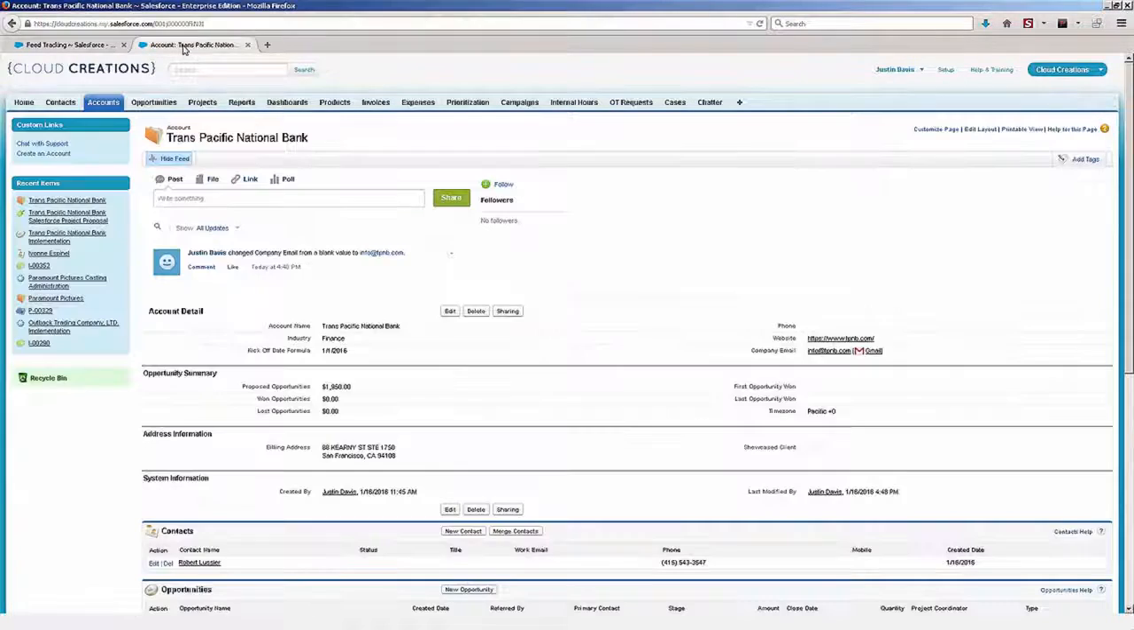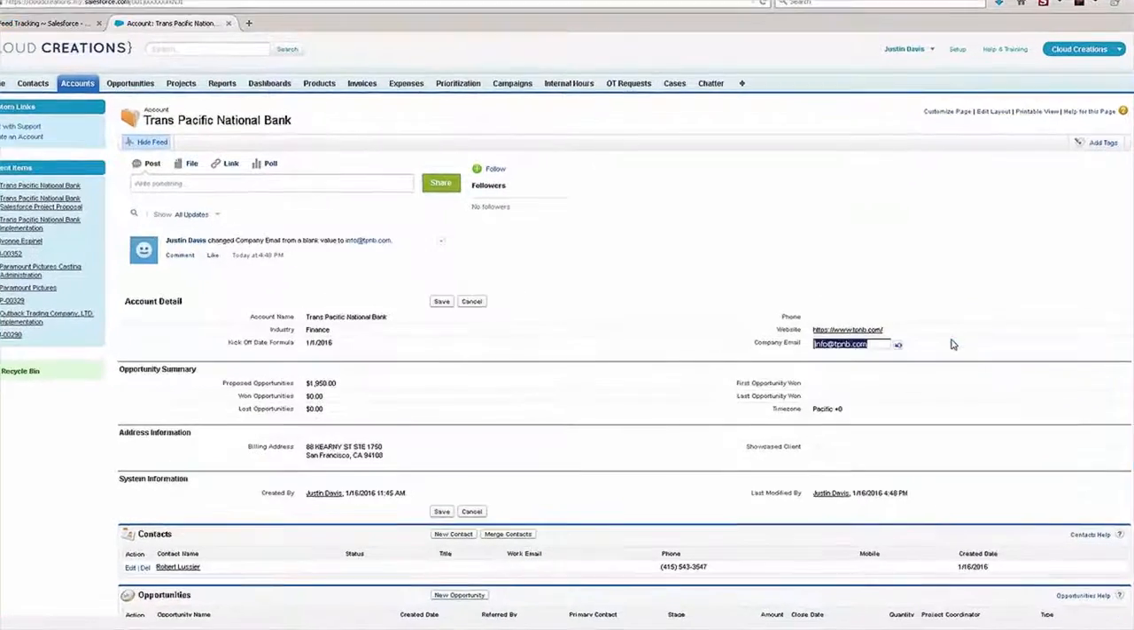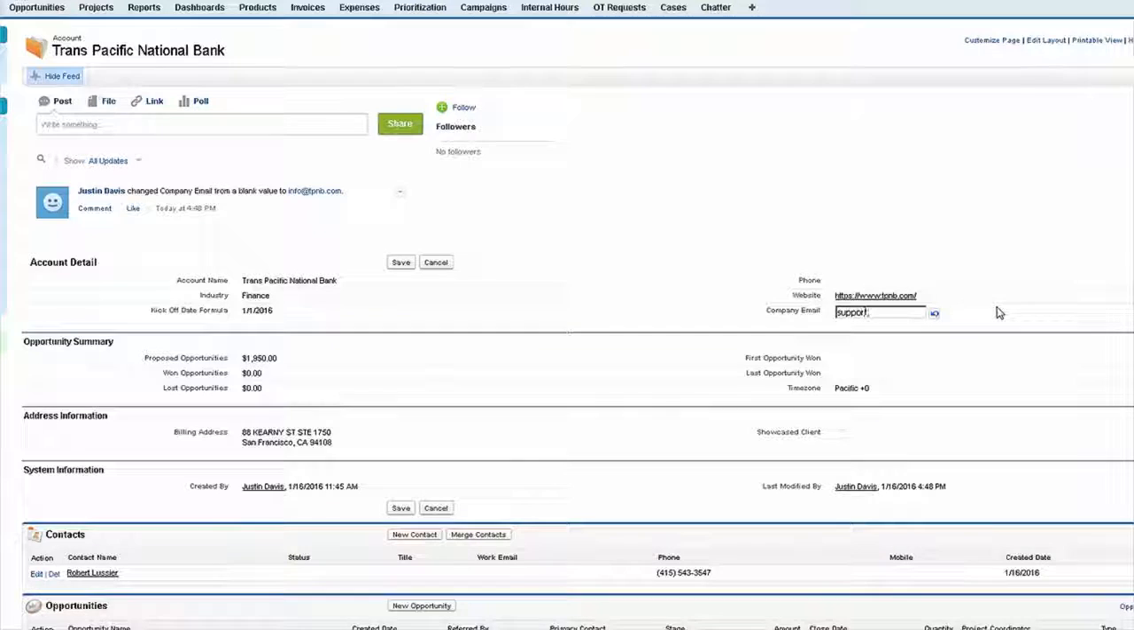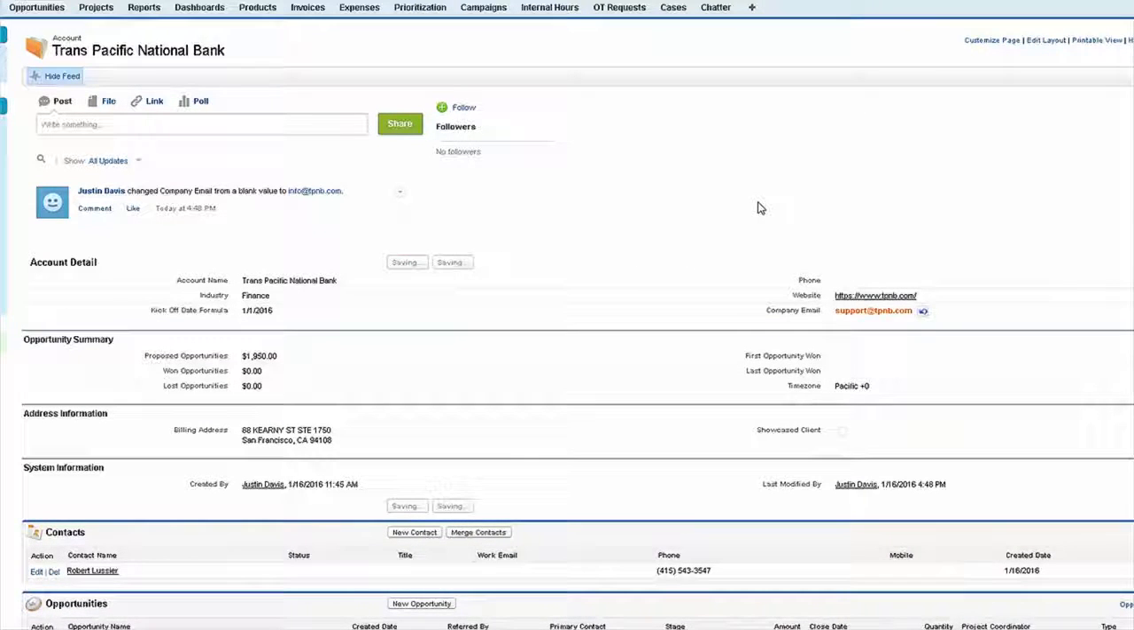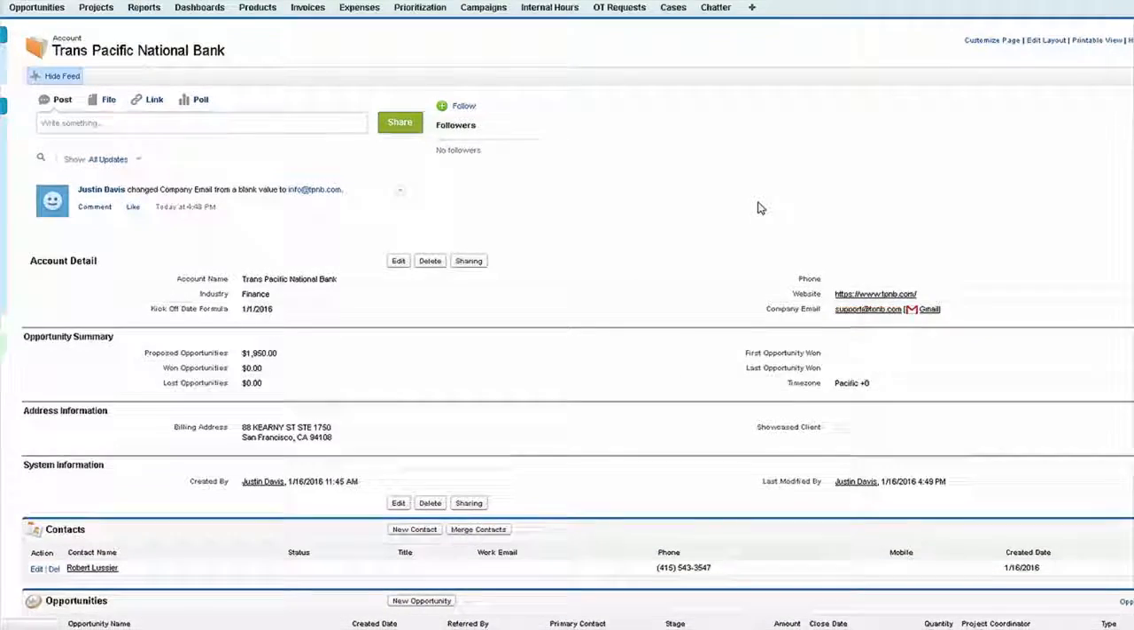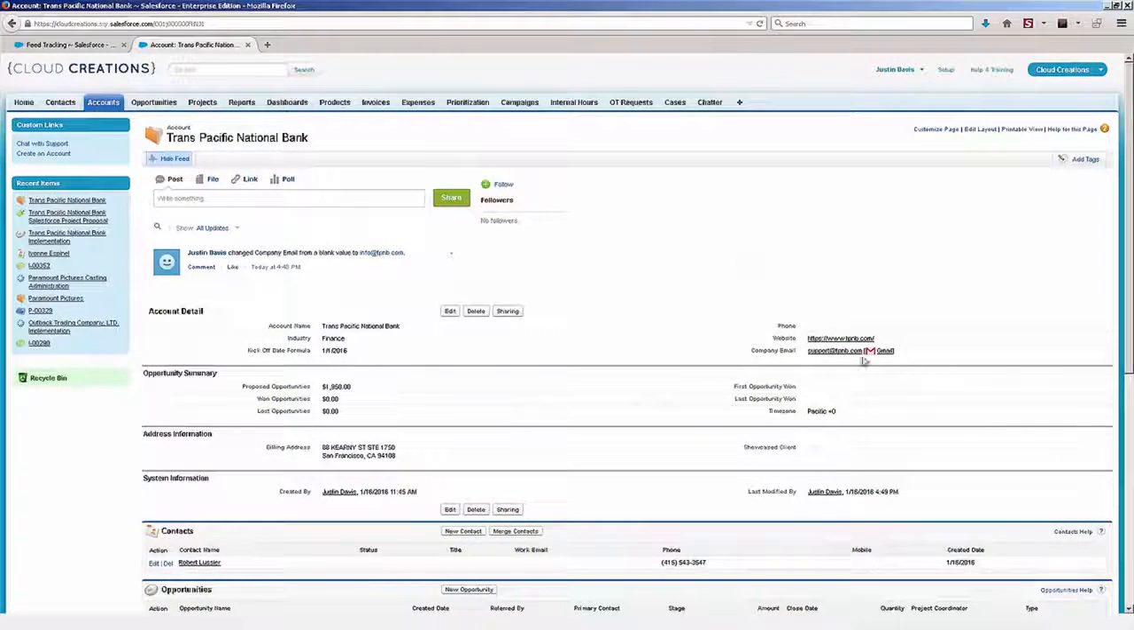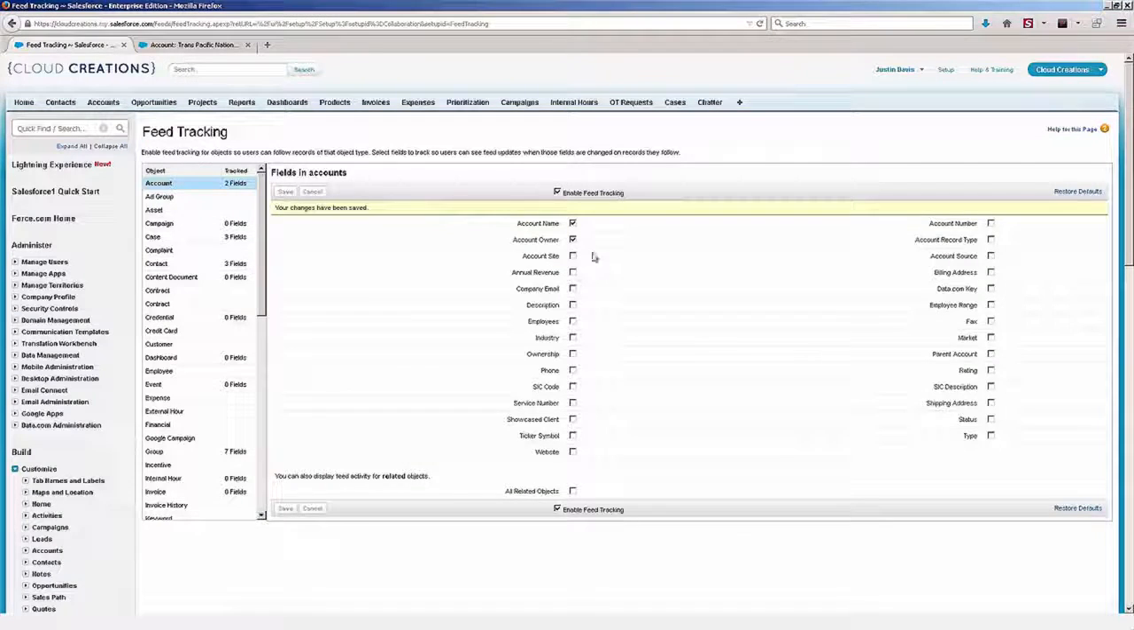Now once my changes have been saved, I'm going to go back to the account, and let's say I'm going to change this to something totally different as a test. And I'm going to click save. So you can see that I made my change, but it did not post that change to chatter. The reason is because I disabled that field from the chatter feed options here in the setup area. So only check the checkboxes of the fields that you want tracked.